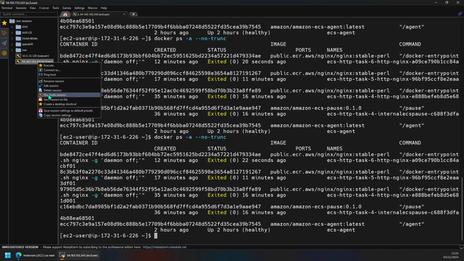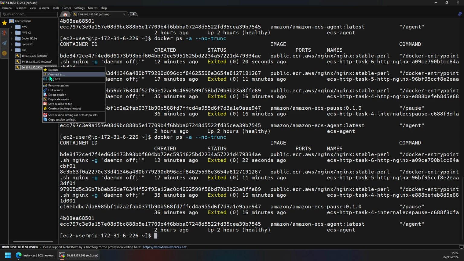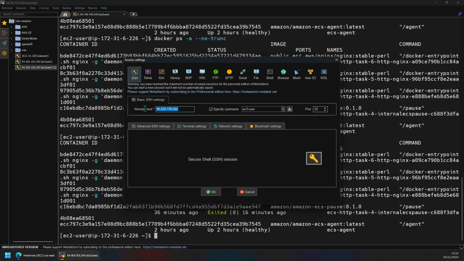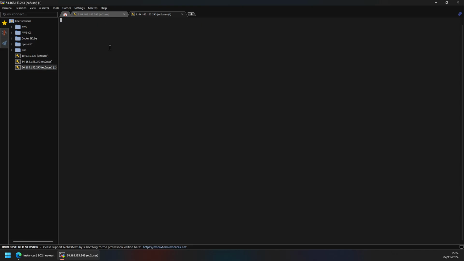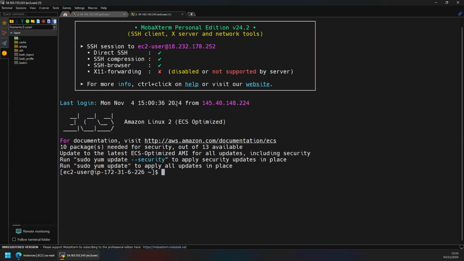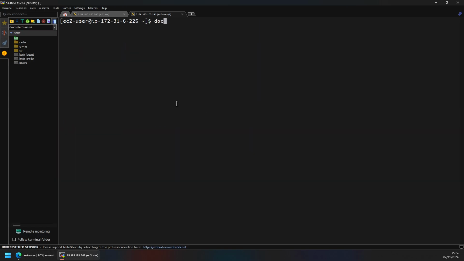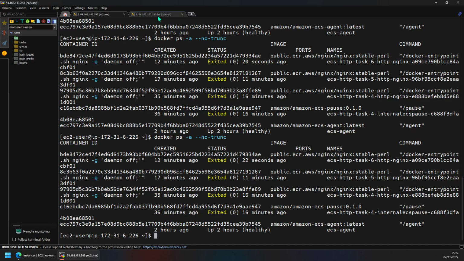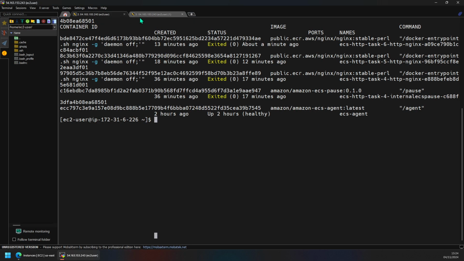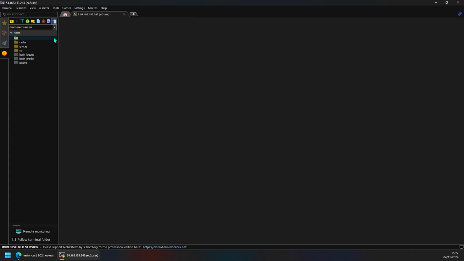I just have to duplicate this, then edit the session and change the IP address. Bookmark also, I need to change the IP address. All right, so now let's look at this instance. Docker ps -a with no-trunc. So I'm in a different instance, right? No, I'm in the same instance. That's weird. I'm going to try again.